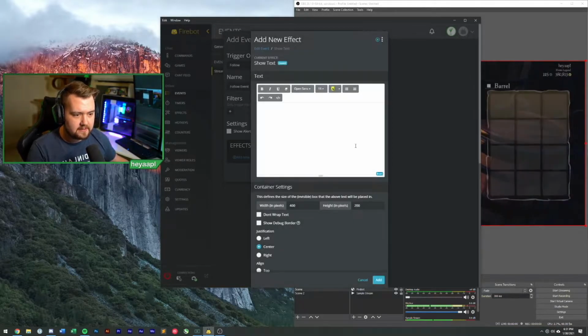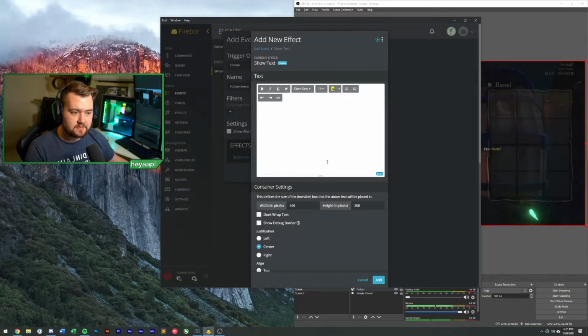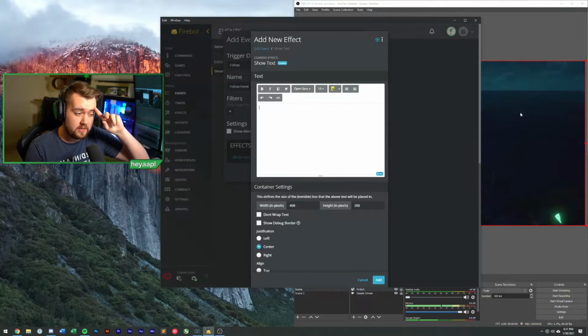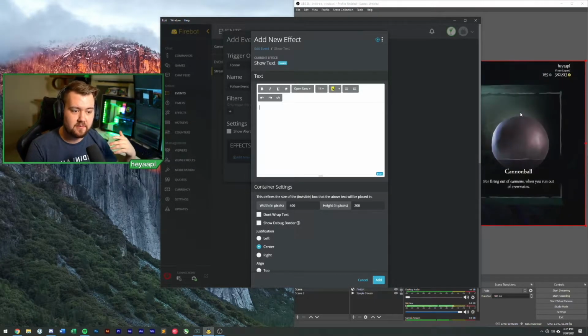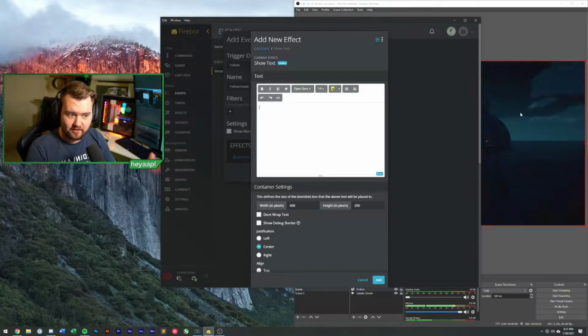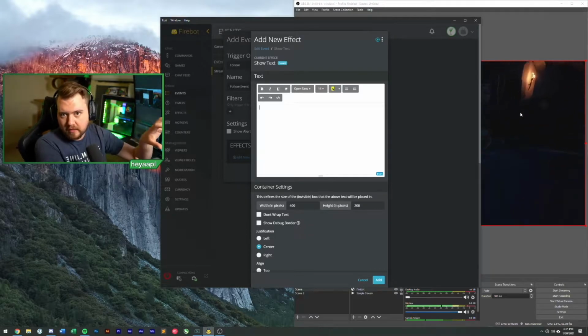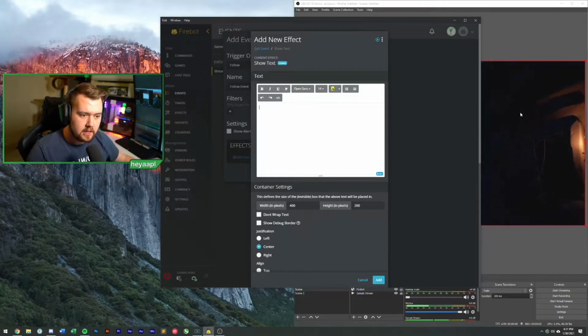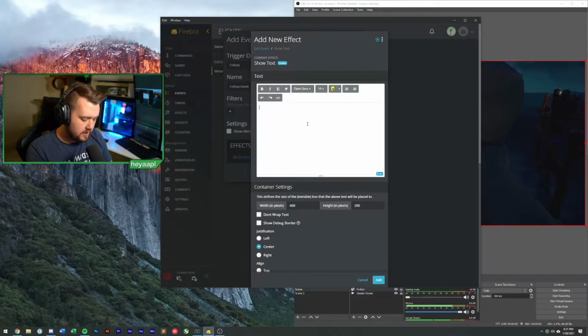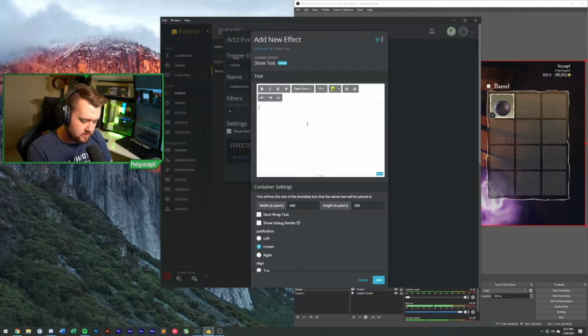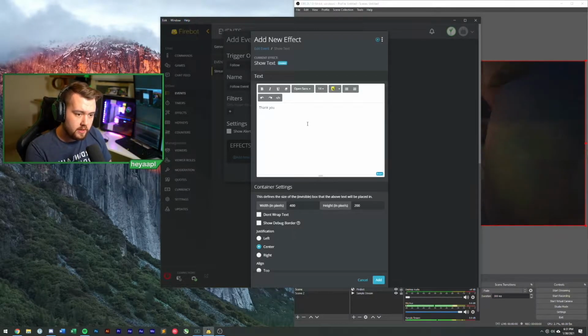We're going to hit select. Now here's where we get to put some text on the screen. The reason why we have an OBS window in the background running is because we're actually going to be testing this live. Now I want my follow alert to be on the middle right-hand corner of the screen. So we're going to start typing something. So we're going to say, thank you.